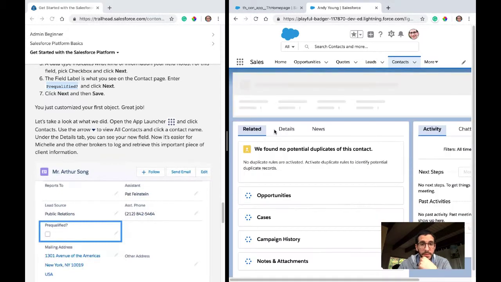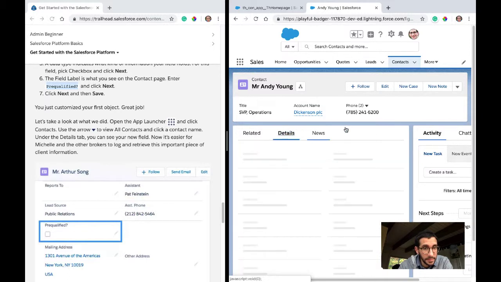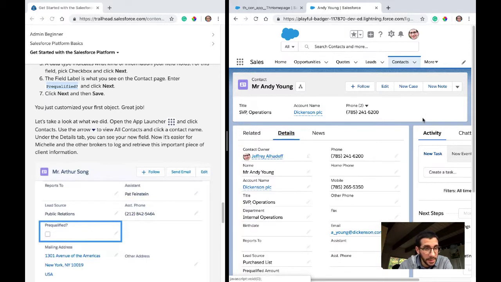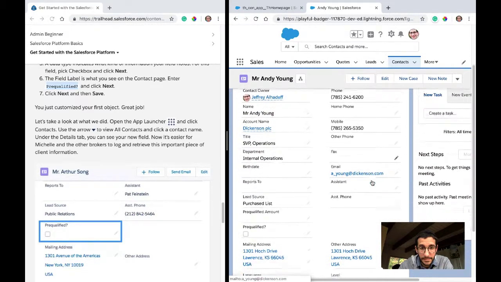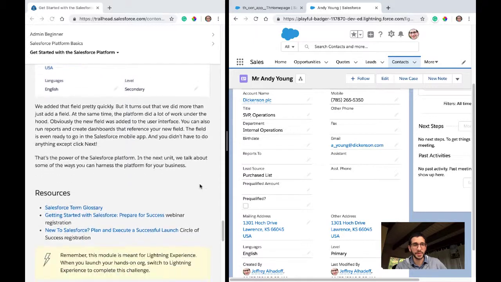Andy Young. Under the Details tab, clicking on the Details tab, you can see your new field. Pre-qualified. Aha, there it is. Now it's easier for Michelle and other brokers to log and retrieve this important piece of client information. You know, that was actually pretty cool.